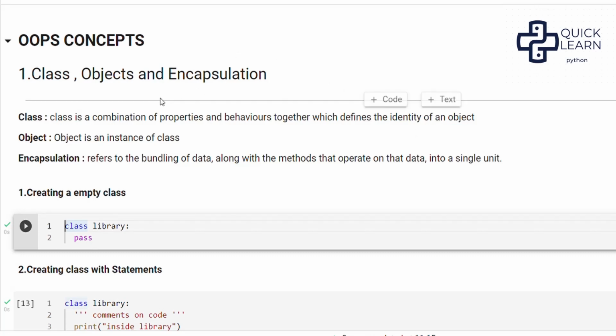The first concept in OOPS is class, object, and encapsulation. What is a class? A class is a combination of properties and behaviors together in a single unit, which gives an identity to the object. What is an object? An object is nothing but an instance of a class which uses the properties and behaviors of the particular class.